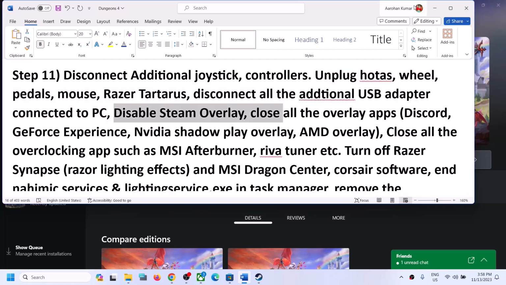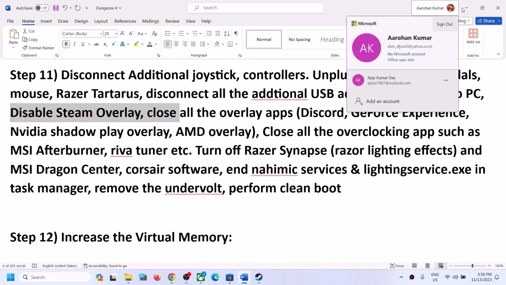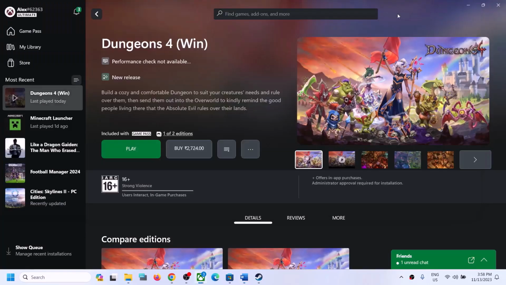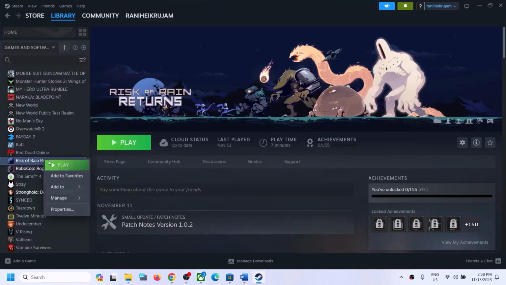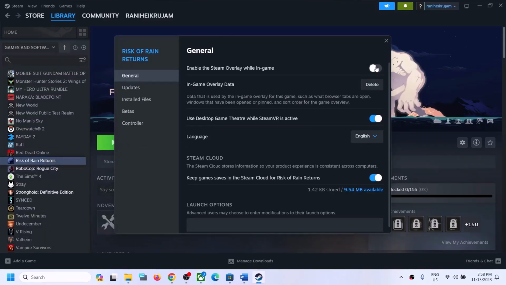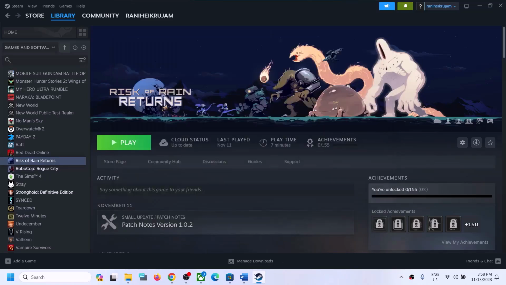Also disable the Steam overlay. For this, go to Steam and then right click on the Dungeons 4 game and then select properties and then turn off the option which says enable the Steam overlay while in game. Turn this off and then launch the game.